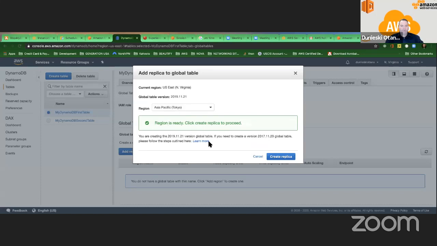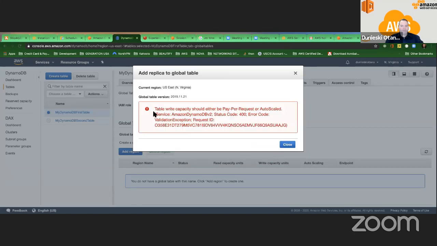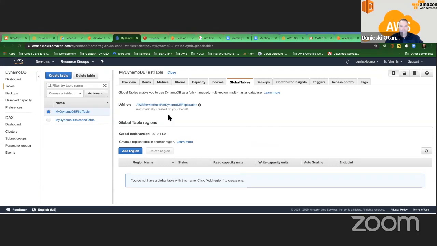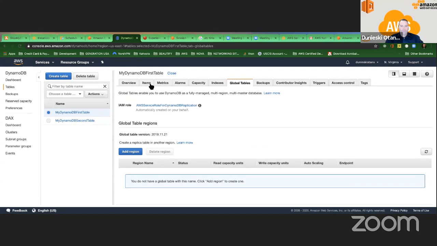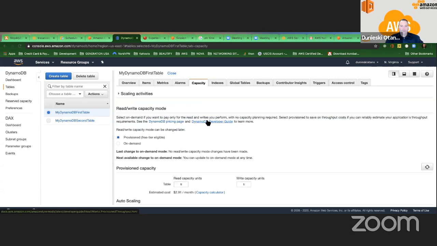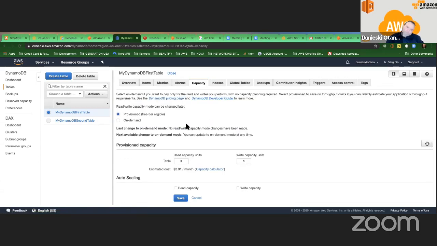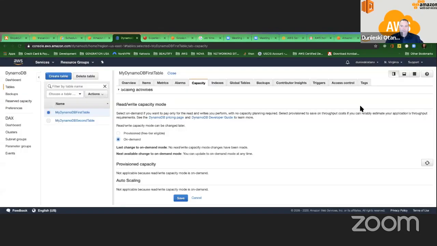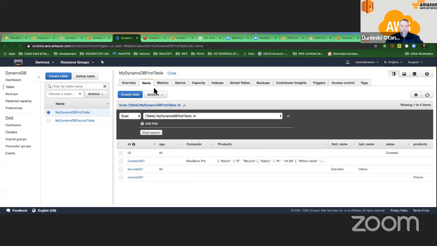This might not work because my account is the free tier, as you can see. Right, capacity should either be paid per request or auto scale. Okay, so that's not possible with this account. So capacity here, on demand, probably here. Billing notification: changing the setting will change how DynamoDB calculates your bill. I don't want to be charged, so let me keep it this way.